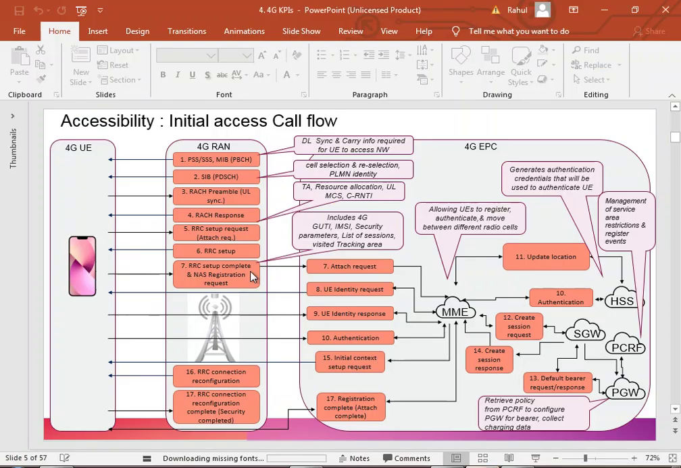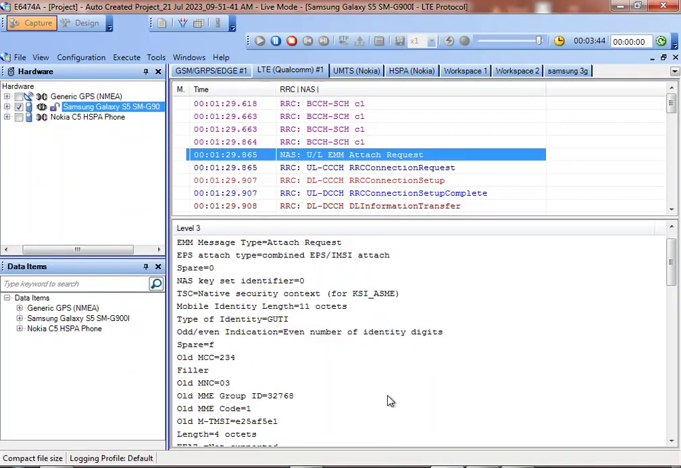So here if you see, we have the information which is being passed on between the user and the network, which contains the GUTI, which is the information about the user equipment, and then also we have some old information about which network it was previously connected to, and we have also the old temporary identity for this particular user when it was connected to the network.